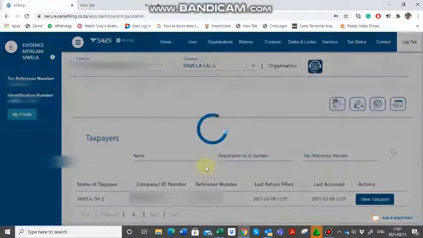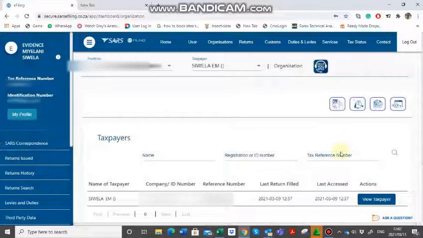So I'm going back to my profile, and then to return your tax, like I said, you'll need a document that I believe your company must have submitted already to SARS. So that's basically the first thing that you have to do. So let's go through the process of now returning.